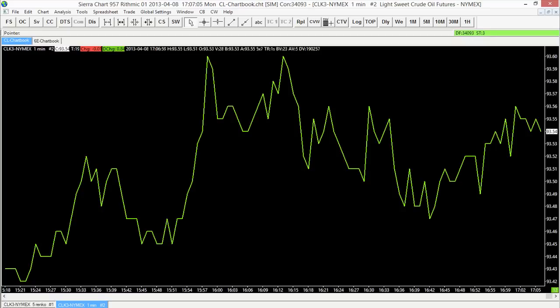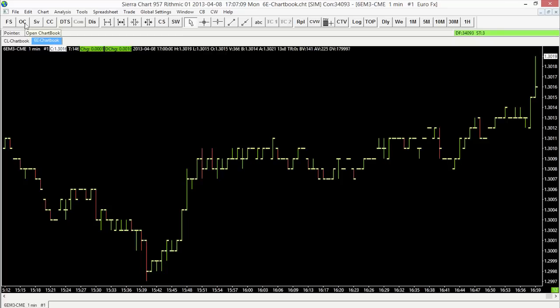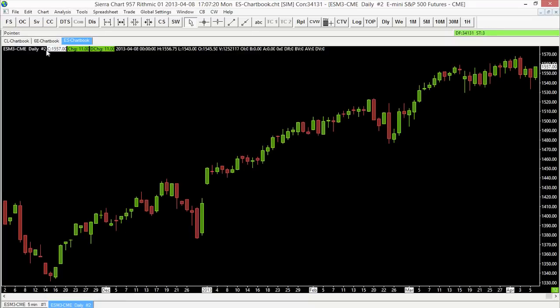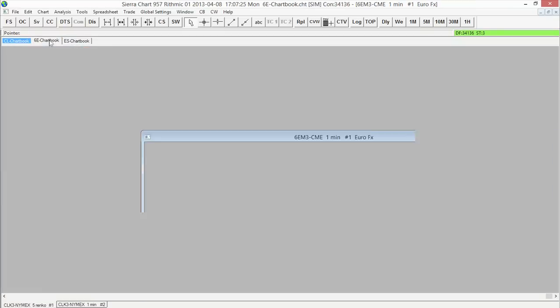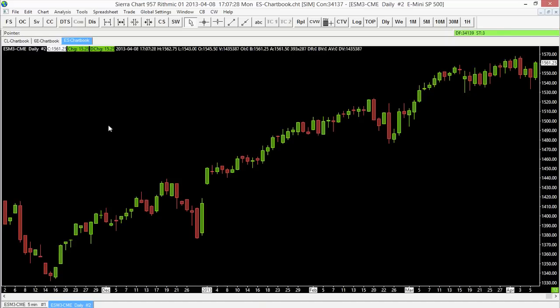I can view them, I can open up the different charts within them, but I can also open up another chartbook. For example, maybe I want that ES chartbook back. Again, just use that OC button here, open chartbook, and we have that saved. As soon as I select that and select open, it'll come up for me here, and you can rearrange them as well. So that's a way to have a collection of different charts and things like that.